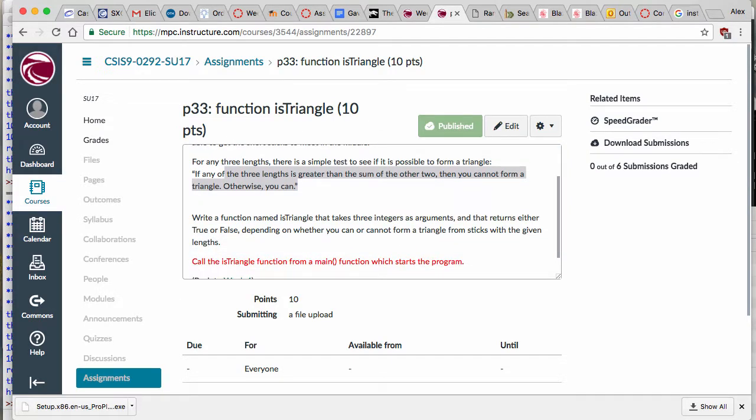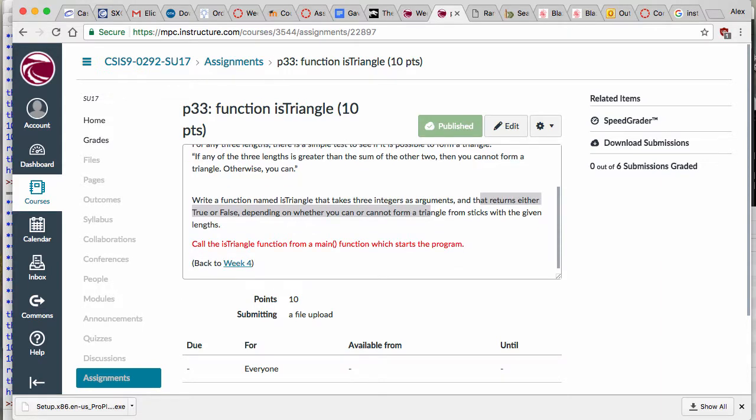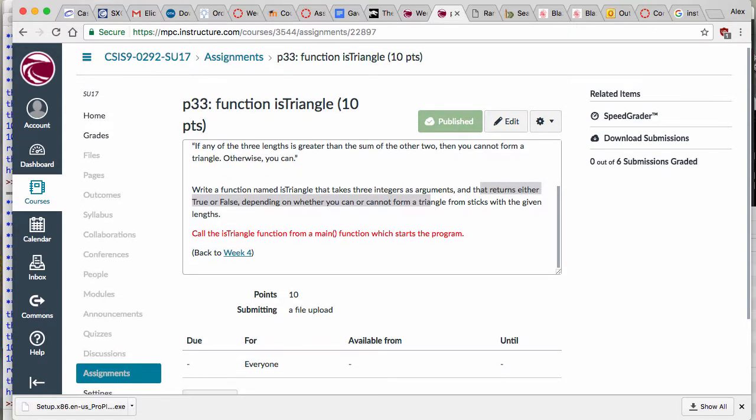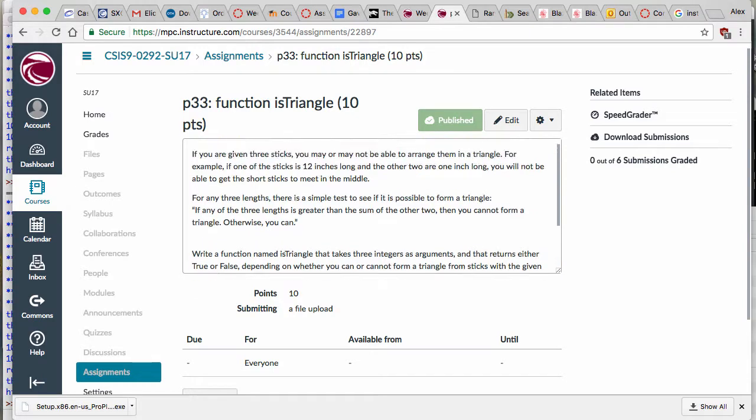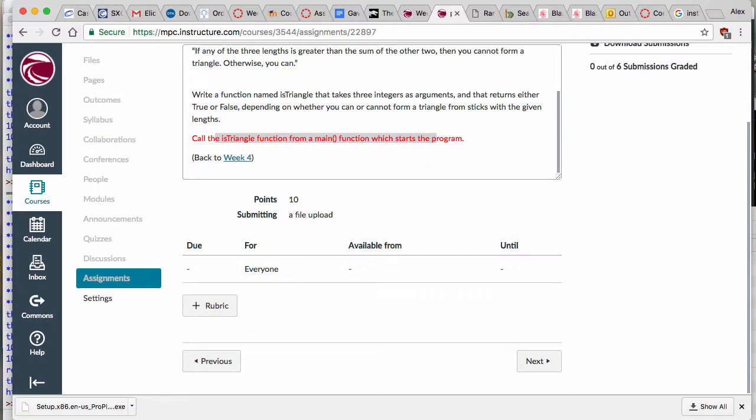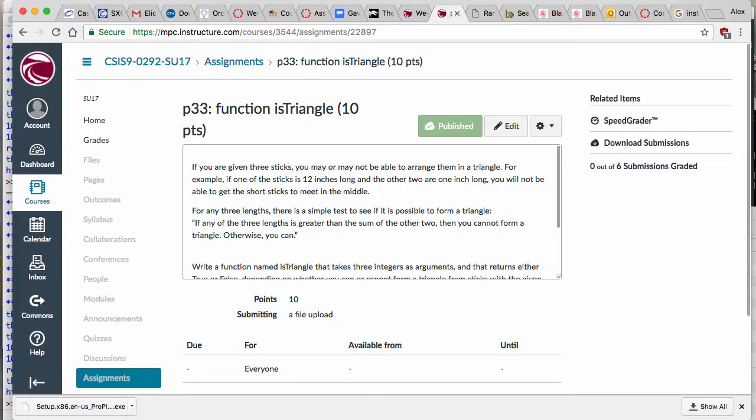Okay? So you're going to write that function named isTriangle that takes 3 integers as arguments, and that returns either true or false depending on whether you can or cannot form a triangle with these sticks. Call the isTriangle function from the main, which starts the program. So there you go. Now you have a function that calls another function. And that's it. That's the end of the assignments for today.